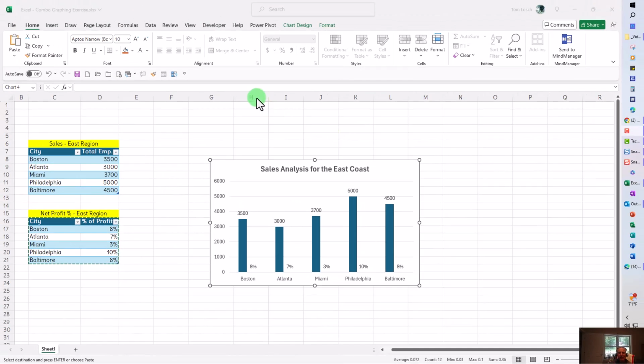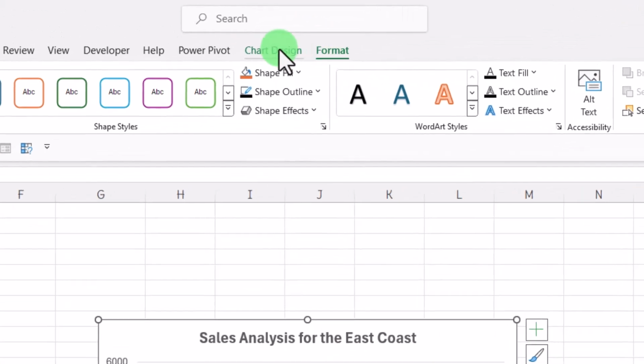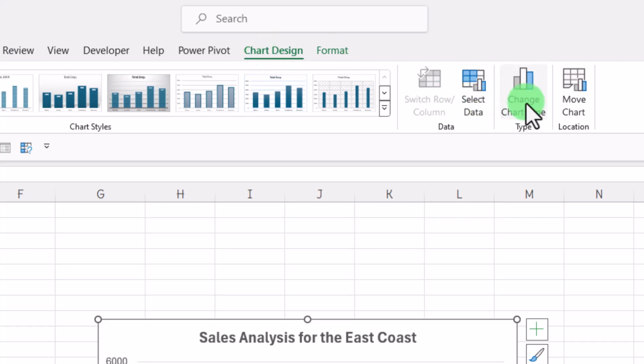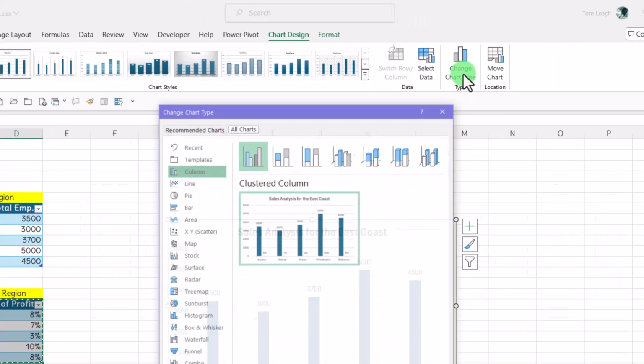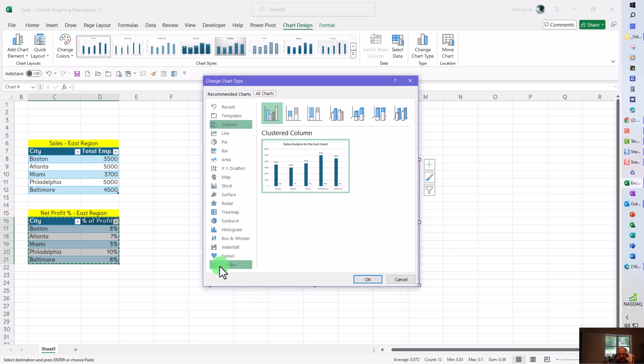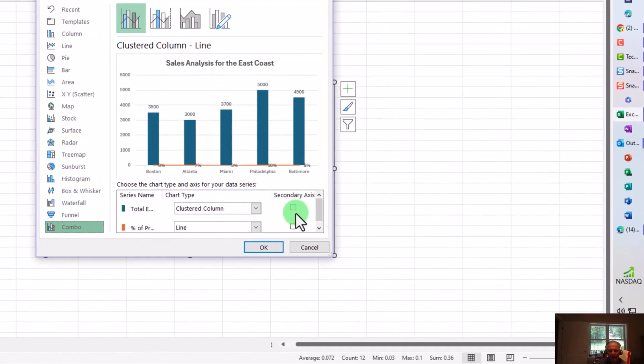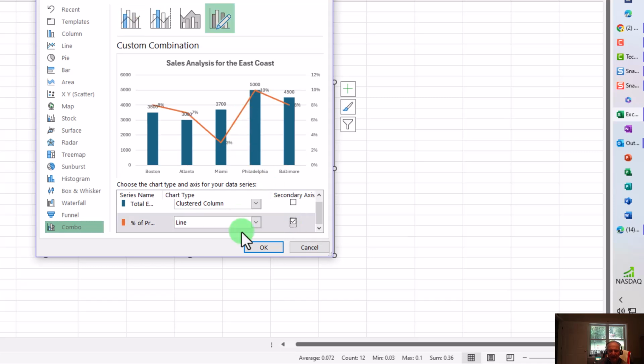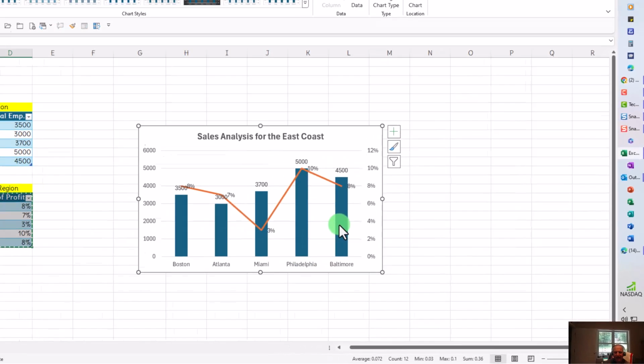So what I'm going to do is I'm going to change the graph type here. So I have the graph selected. I go here to the chart design, change chart type button, and it says combo graph right over here. I select that, and right here is where I want the percentage of the profit. As you can see, it's going to be a line graph, but I have to make that the secondary axis, which will then make it the Z-axis. And there you can see it. I click OK, and that's how you do it.